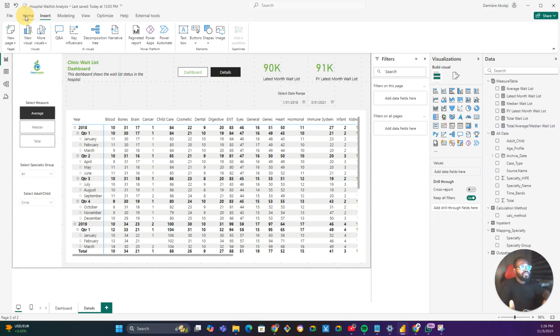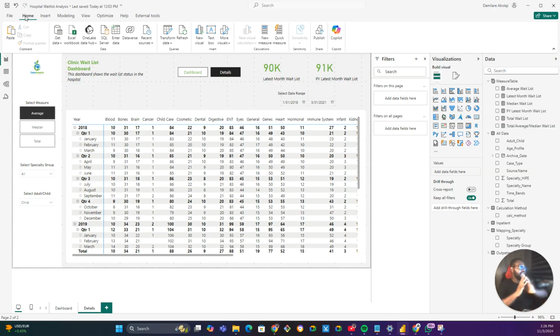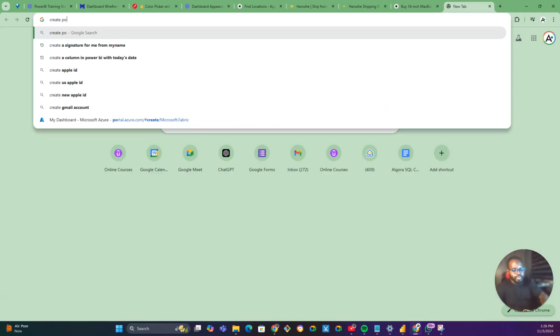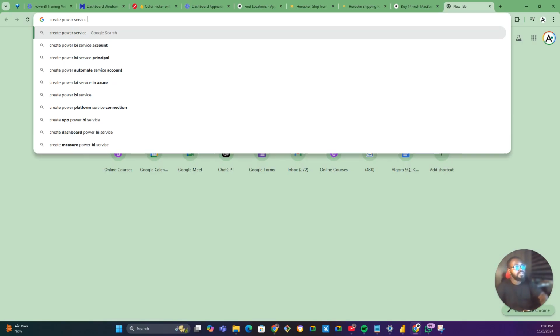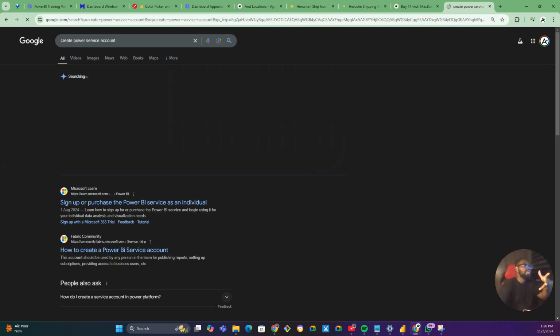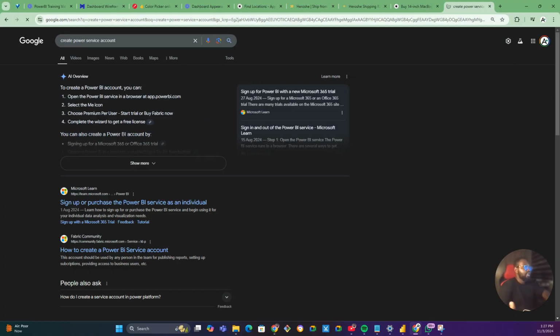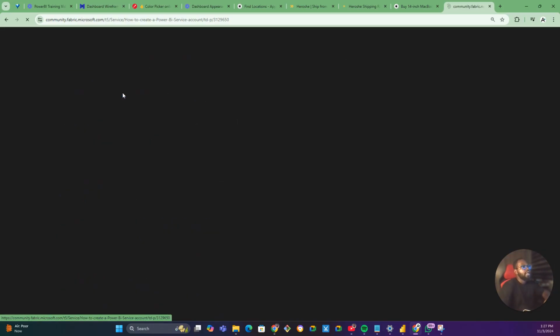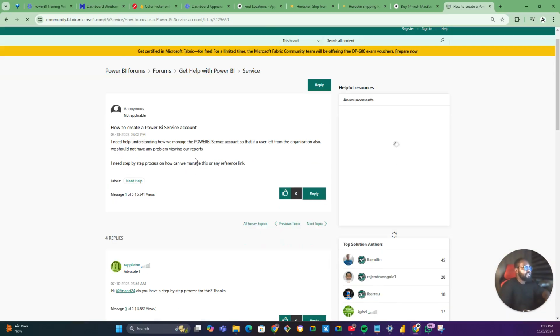One last thing you can always do, and you need to actually have Power BI service to do this, is you can publish your dashboard. But you need to have a Power BI service account to do this. And how do you create a Power BI service account? You could go on your browser and search for create Power BI service account. And you would need a work email, an official email. So you can't use your personal email for this. If you have an official email and you click on one of the links, it shows you how to create it.